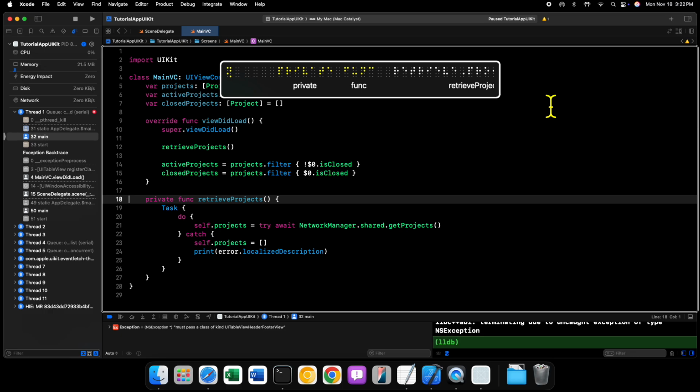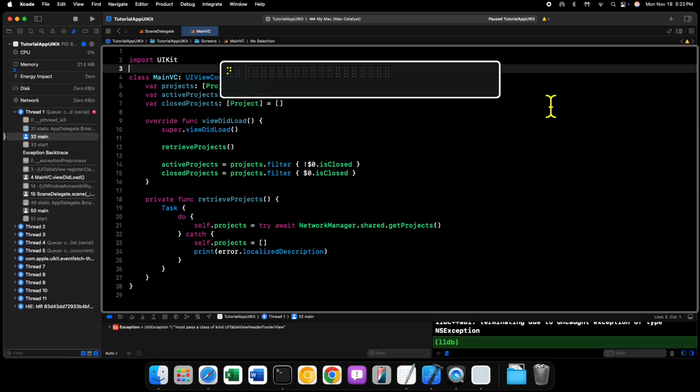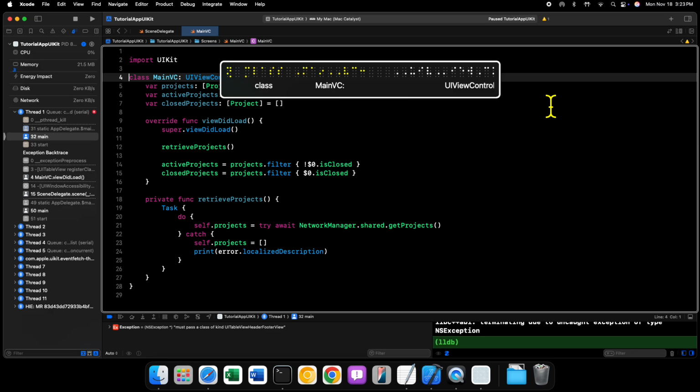All right, so how do we use UITableViewController? Well, in our class definition, instead of UIViewController, we'll say UITableViewController. And now we get all the bells and whistles of our UITableViewController. Over the years, new things have been added to UITableViewController, but the class itself has been around for a while.